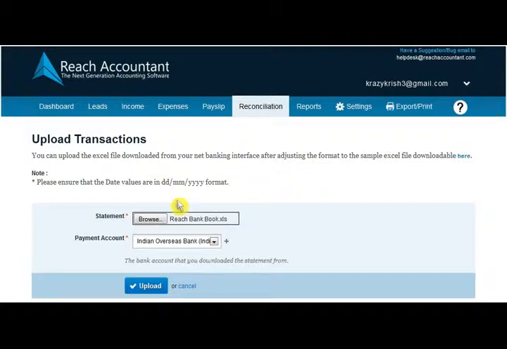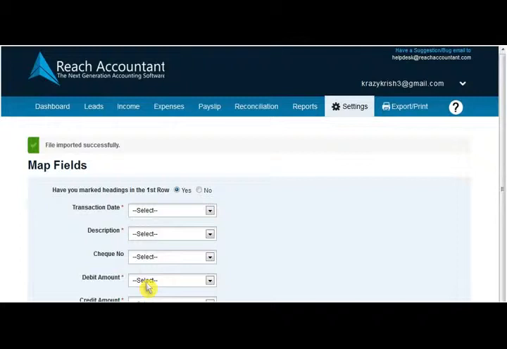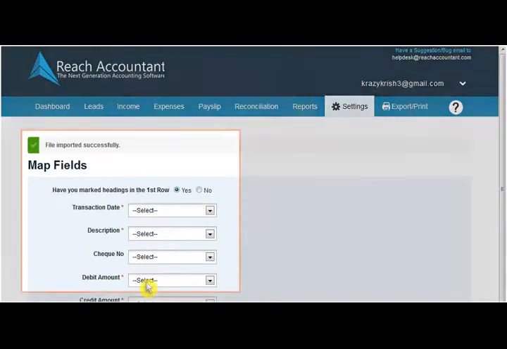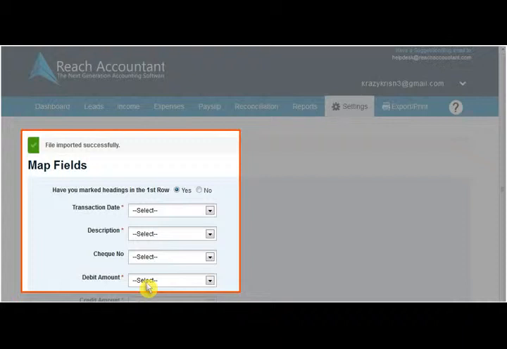Now, click Upload. Map fields, confirming the columns available on the Excel sheet to be matched with those in the software, that is, the mandatory columns for download will appear. The progress bar shows the successful download of data into the software. Now, tag the necessary columns available in the Excel sheet with those in the software as shown here.